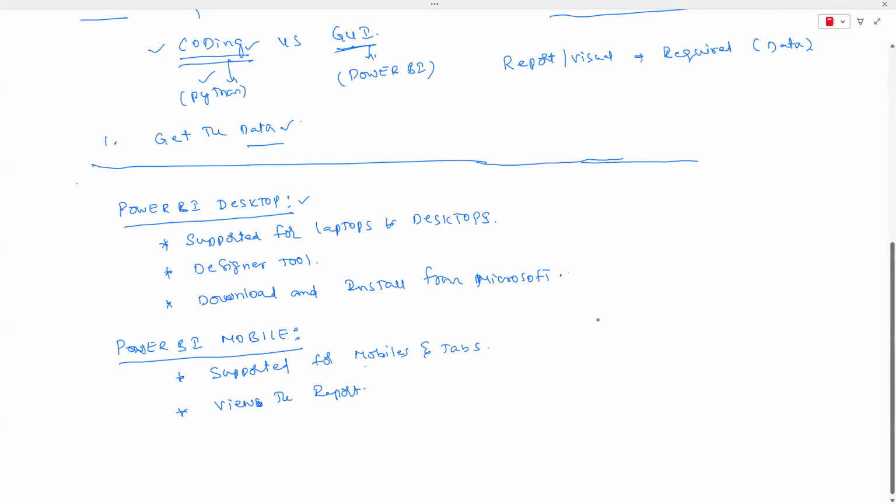Whatever reports have been developed and published, you can see them from the Power BI mobile, guys. Power BI mobile is only for viewing the reports, not for designing them. If you want, you can download it from the App Store, guys.